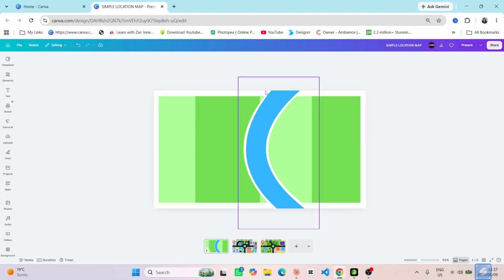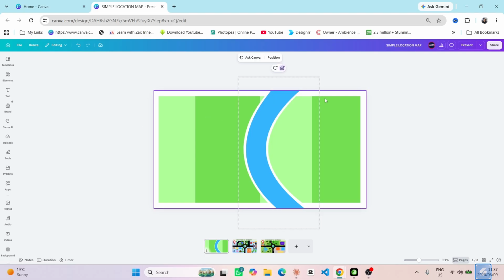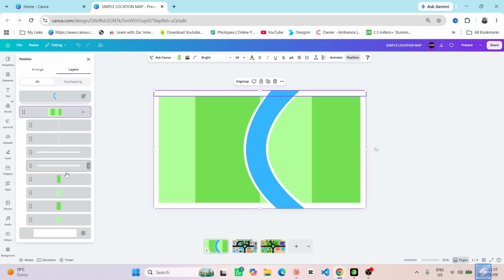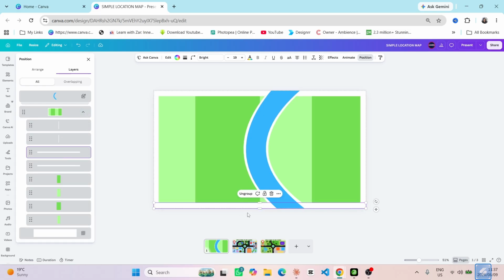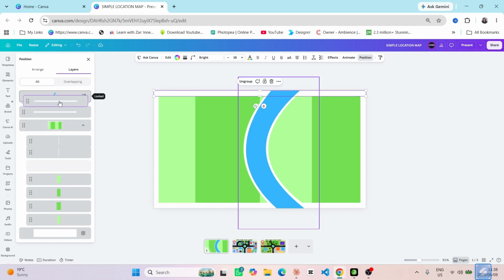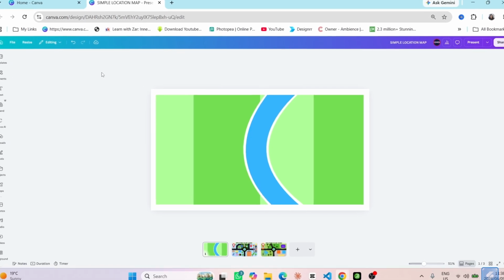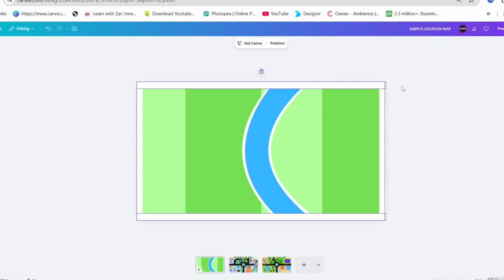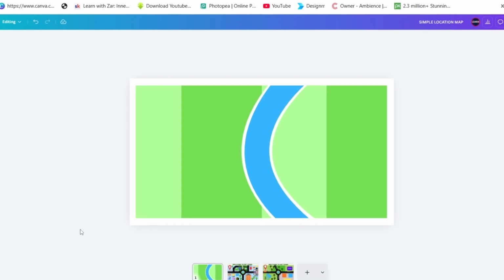So we don't want the river running like that on the ends, so we can always select position and then go to our layers and ungroup them so that we can bring the white layer to the top so that it looks like that. Then we are going to highlight everything. We lock. Even if we don't group, that's also fine.